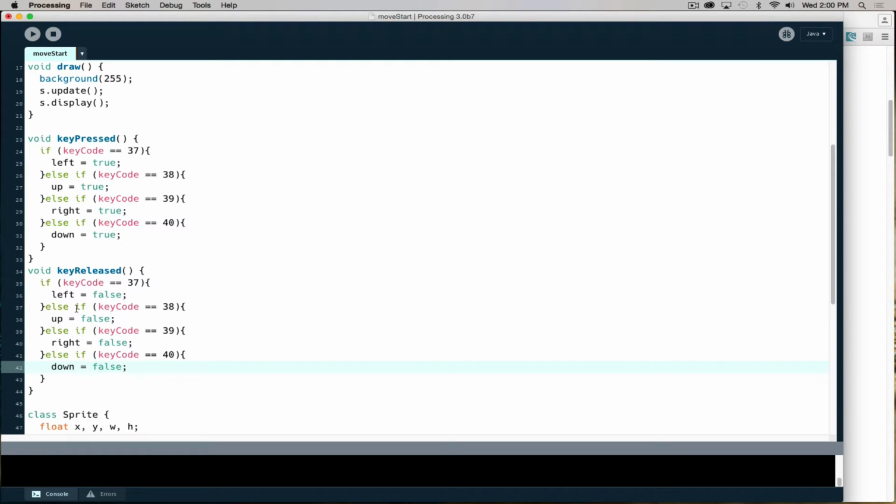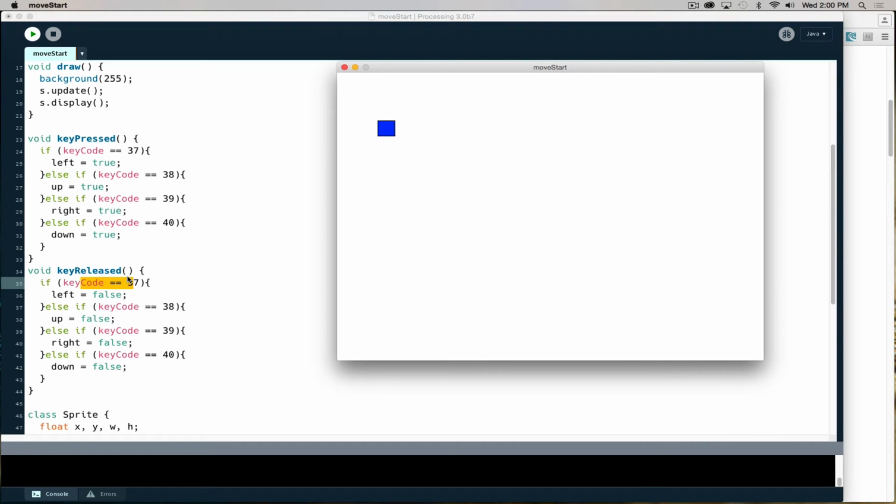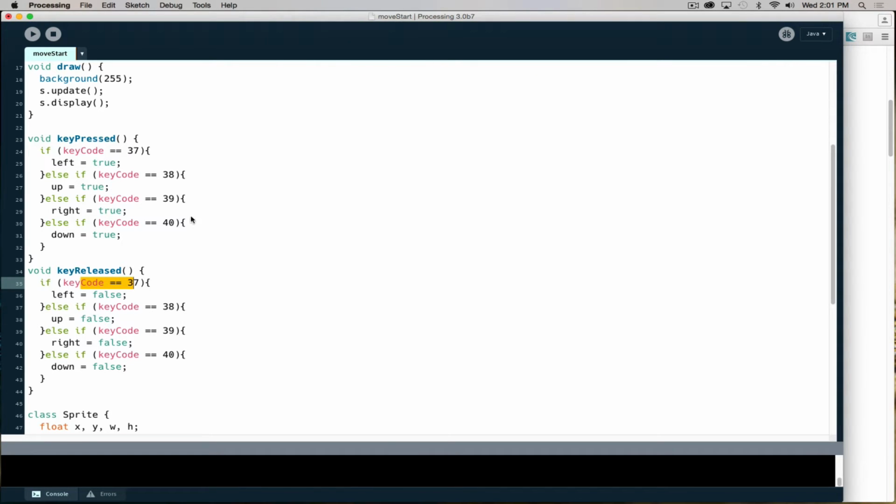So now I have a way to make left become false. If I release a key and the key code of the key released was 37, then it will make it go false. So now if we run this, we'll see, and now it stops. Now none of the other keys work yet, but it's a start. It's baby steps. We're trying to do baby steps to get the whole thing going. So that's using our if statements.